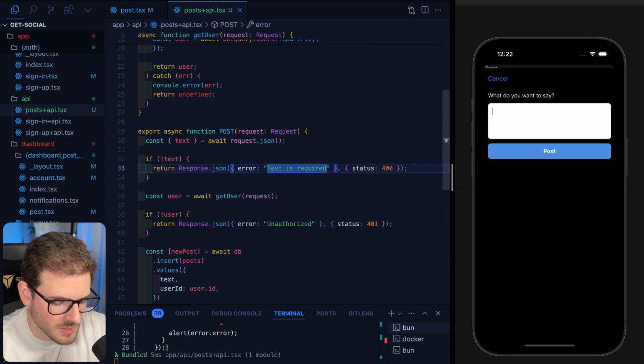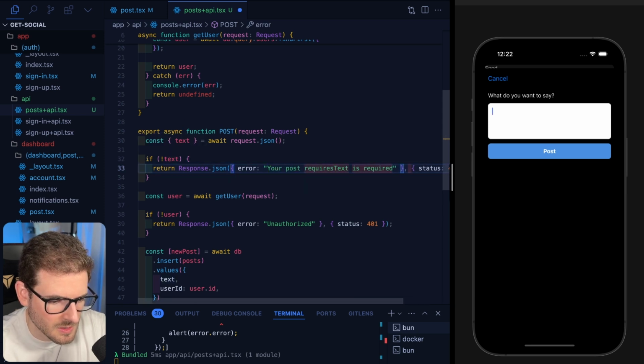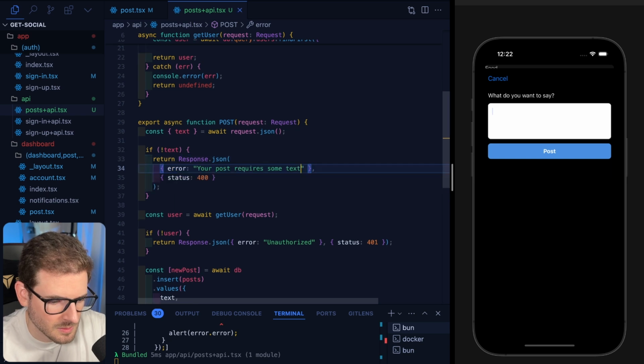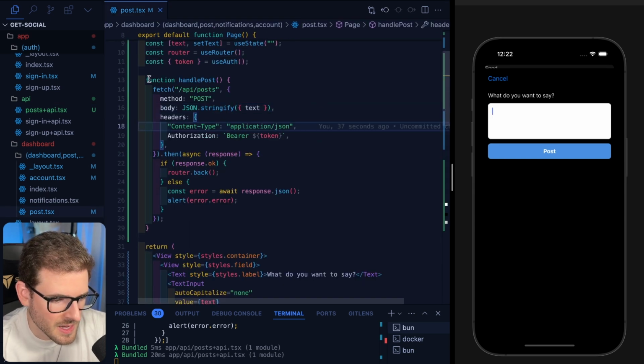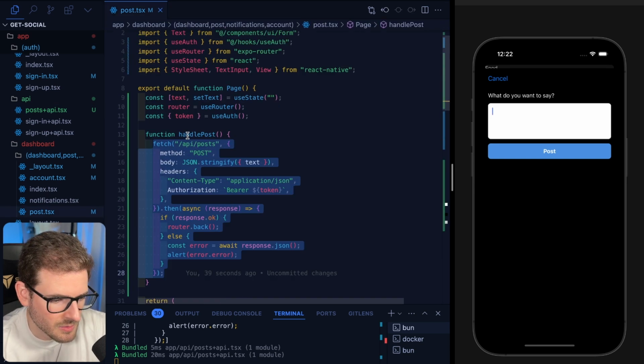Probably make this a little bit more descriptive. Your post requires some text. Okay, so we're making some progress. One thing I don't really like is how this is just coded right inside this component.